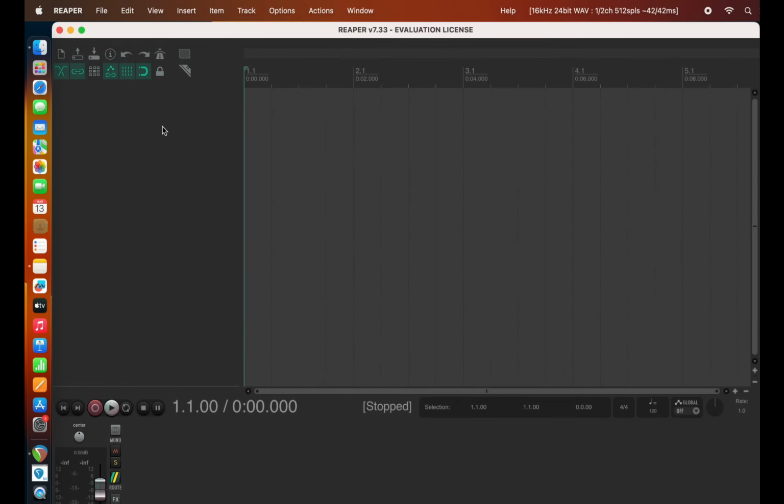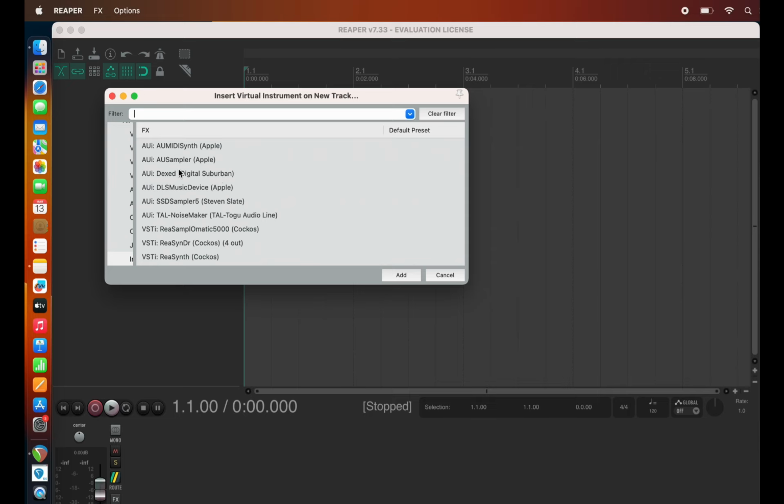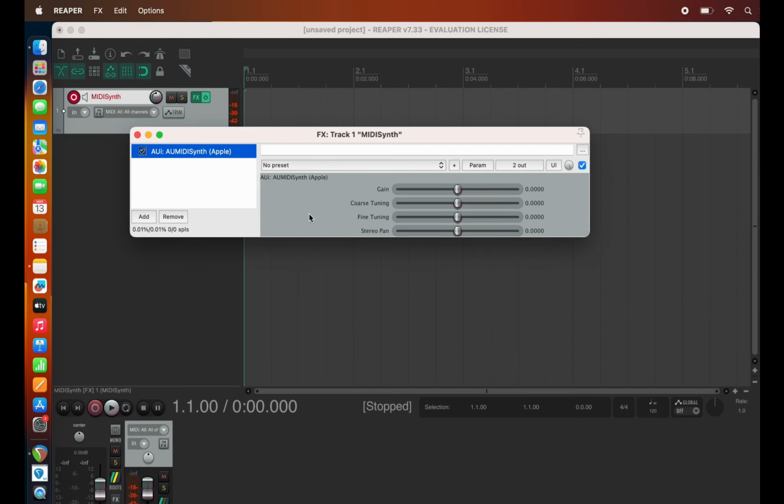Now, before we can record anything, we have to add a virtual track. To do this, click here and select Insert Virtual Instrument on New Track. You'll see a dialog appear that shows all the available virtual instruments. I'm going to go ahead and select the top one here and hit Add. You can already see a pane that will allow me to configure the sound of this instrument. I'm going to go ahead and close this for now.